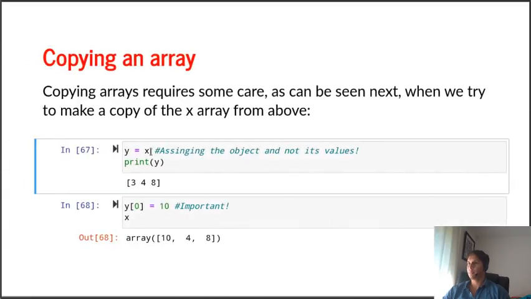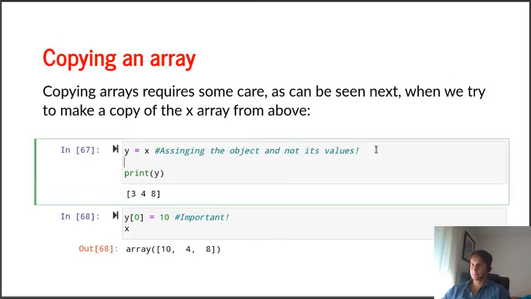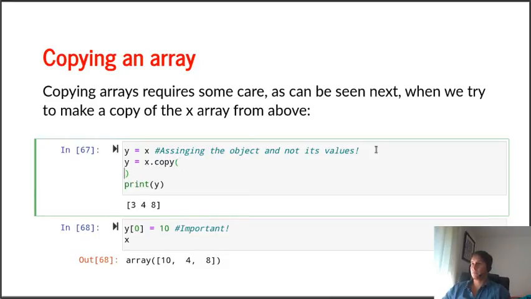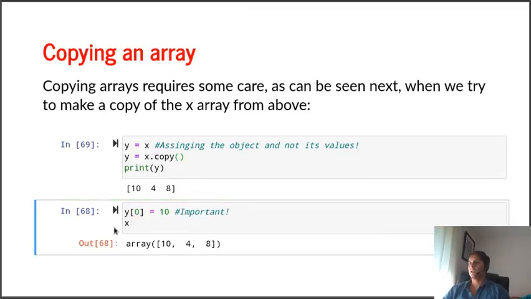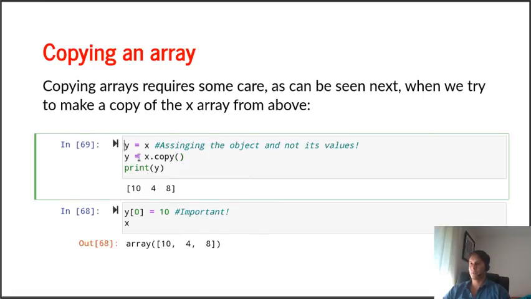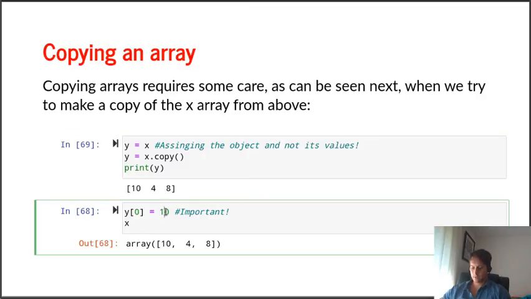So how to do it properly? You need to do this: y equals x.copy. So now, as you can see, if you modify y, x will not change. Well, here it is 10 because it was assigned as 10 before, but let me show you. If it's 0, it will stay at 10.